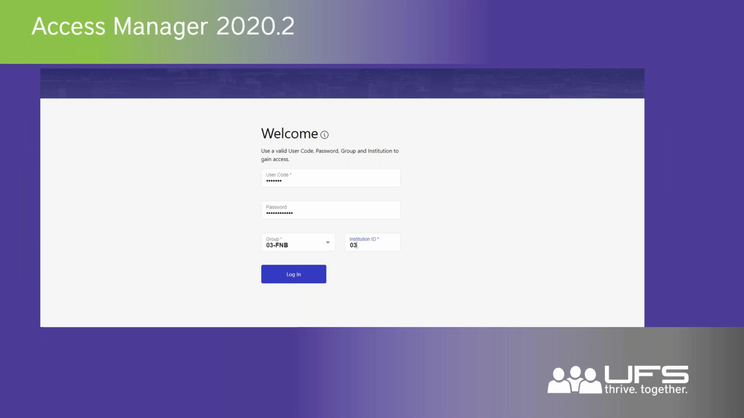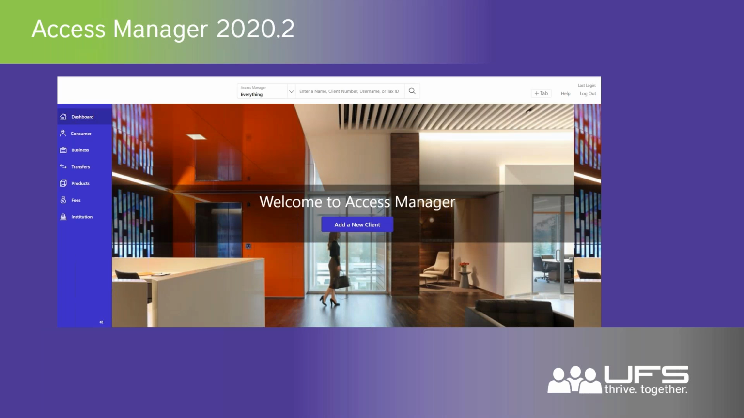So this is what the new login page looks like. You're going to sign in similarly to how you do it today. Under the group dropdown, you're going to select your institution number along with its acronym. There's going to be a lot of options in that list, so just make sure you're selecting the option that includes your bank number and your acronym, and then you also do need to enter in your institution ID in that field as well, and then click on Login.